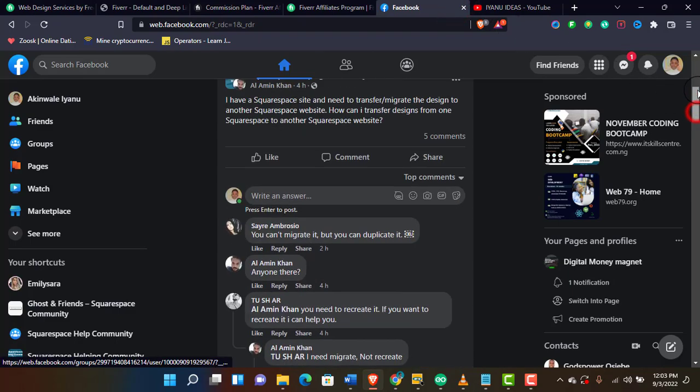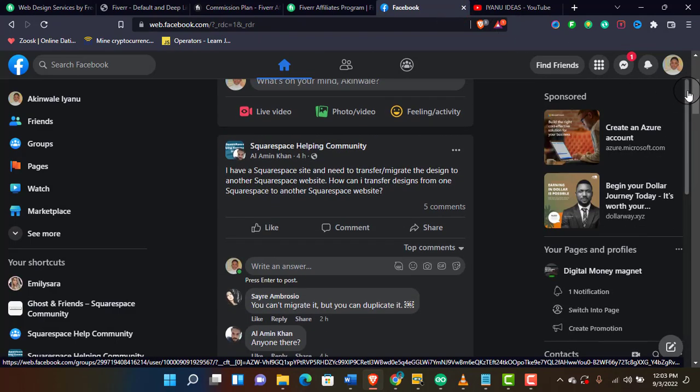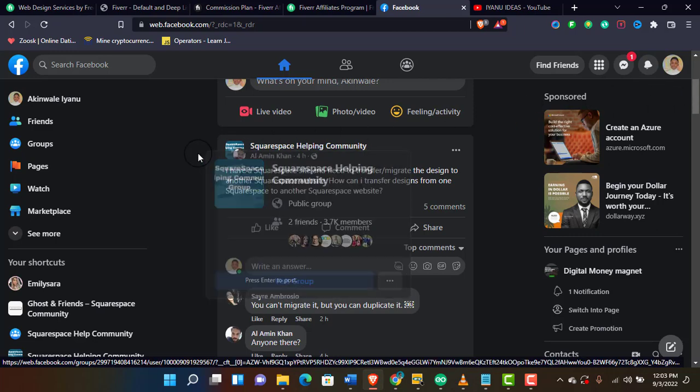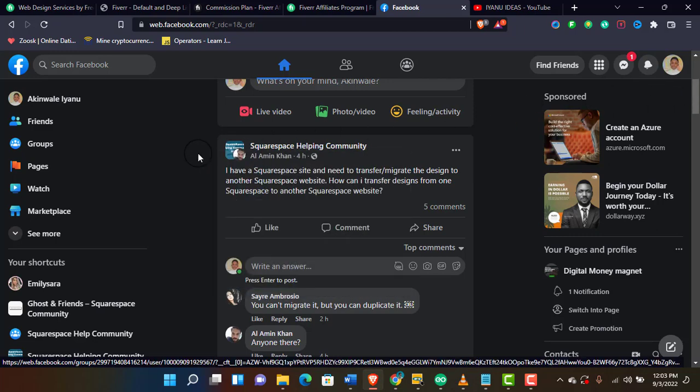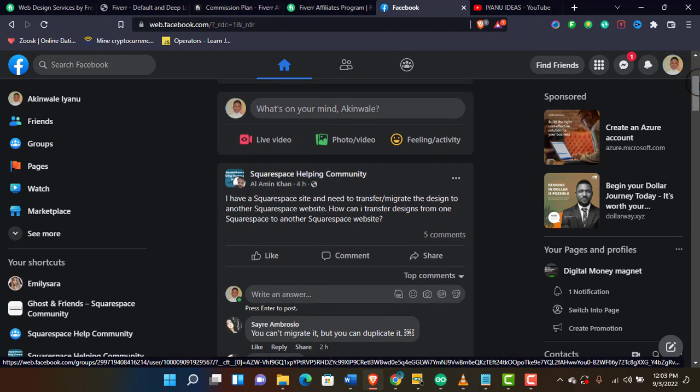All right, so let me just go to Facebook. I was just scrolling through my Facebook feed this morning and I saw this Squarespace helping community. Because one of the ways you can promote is actually joining groups, right? But not just joining any kind of group. One of the groups I join is majorly help groups.